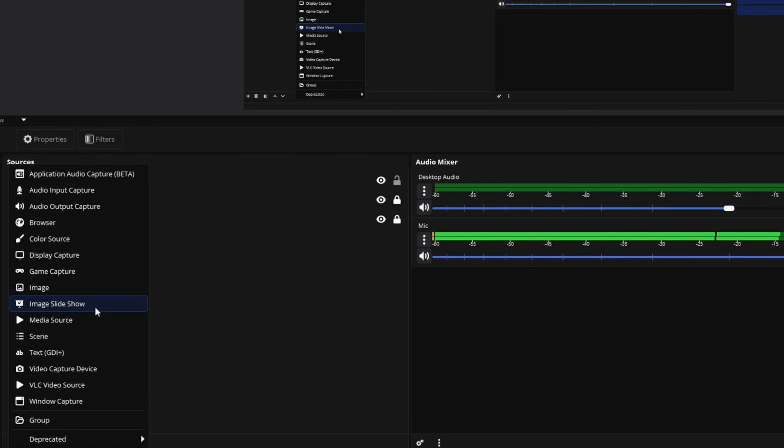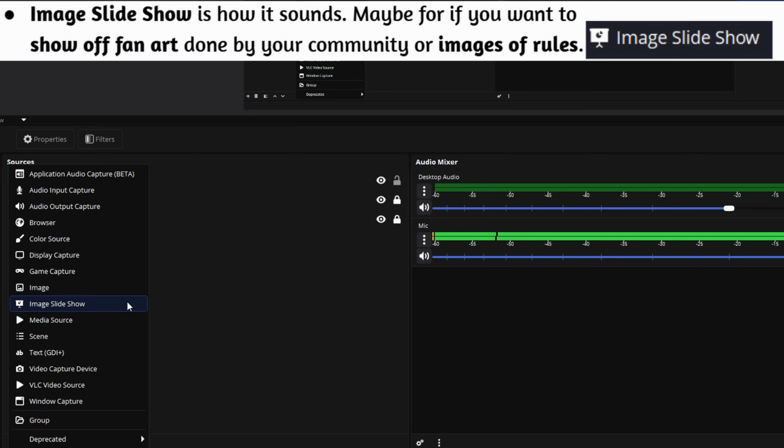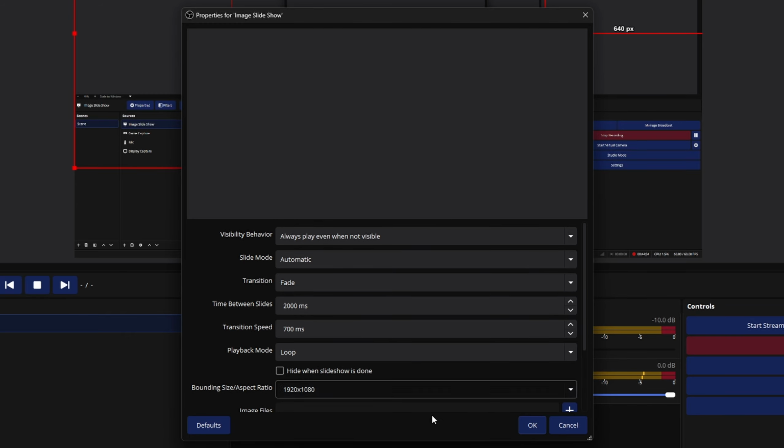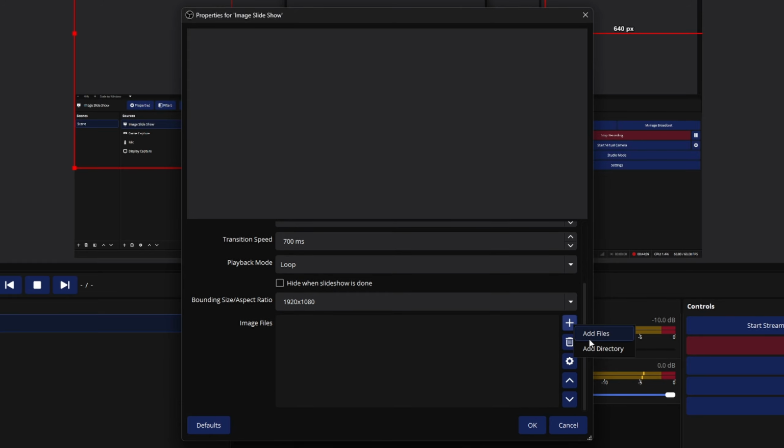Image slideshow. It's basically image, but in a slideshow. You could choose a folder, and you could change a lot of different things about it. You could add a folder, which is what directory means, or just straight up certain files. I don't know, like fan art. If you want to show fan art in like the corner of your stream, this can be useful for that. I don't know what else.